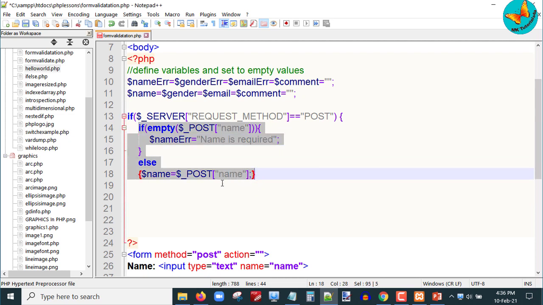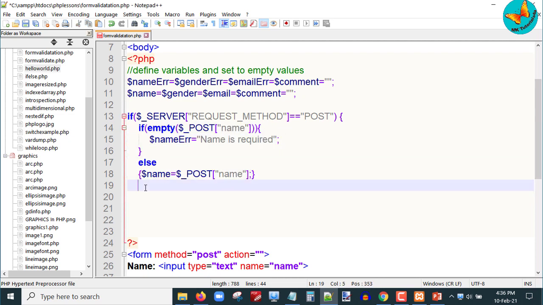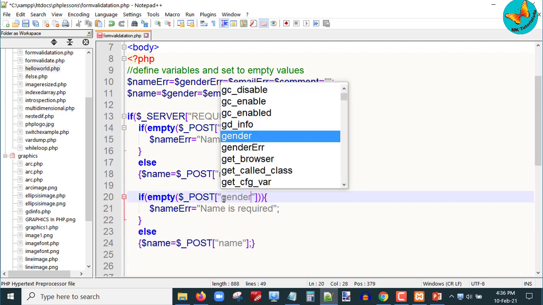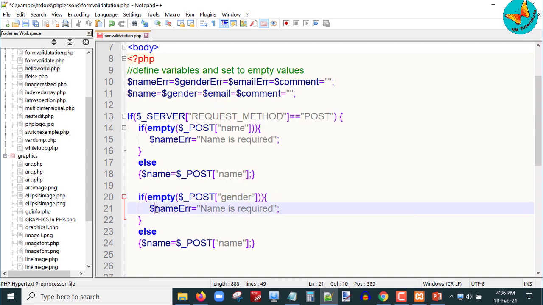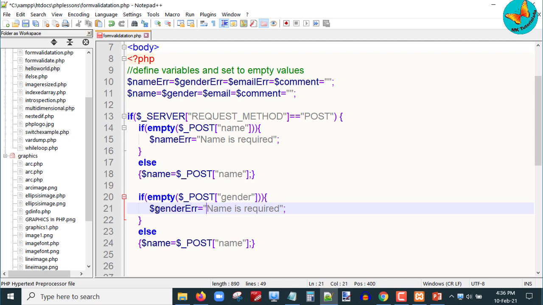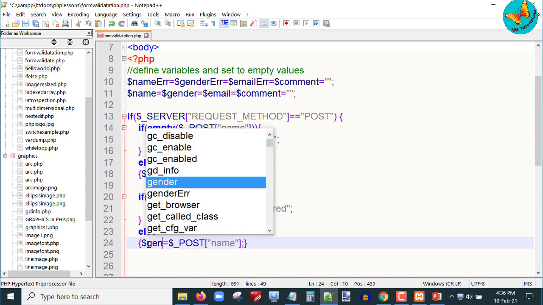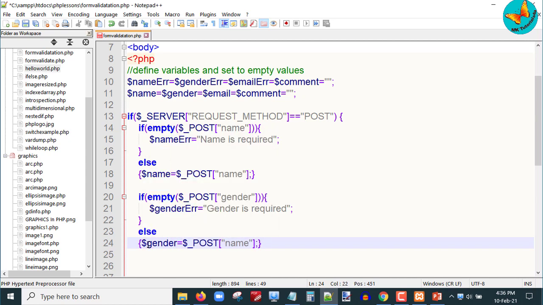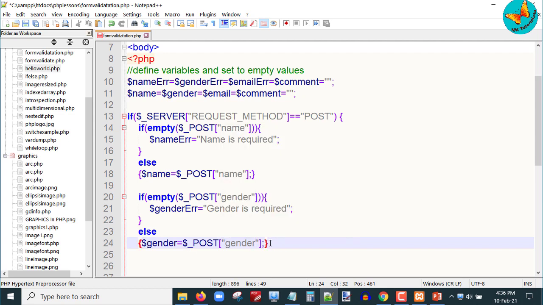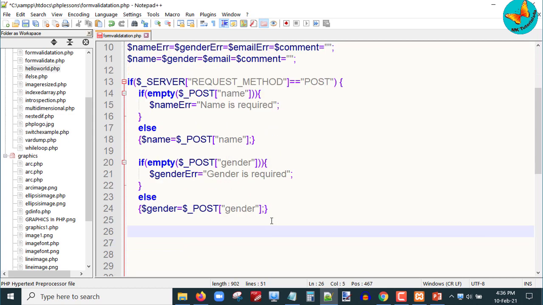So I am going to repeat this structure for gender variable. So again I am going to write the same stuff, just I am going to change the name of the field. So instead of name here, now I will put here gender, and here instead of name error I will write gender error is equals to gender is required, else gender is equals to $_POST, and within double quotation I'll write gender.